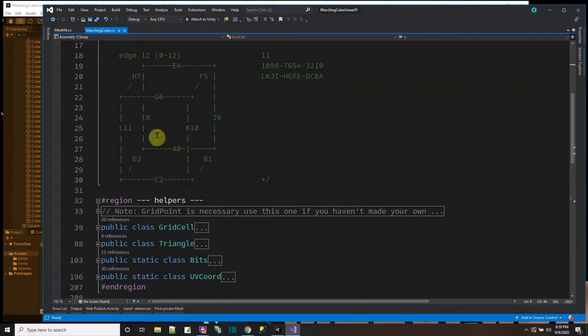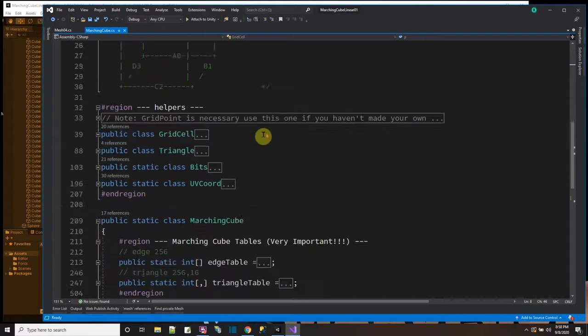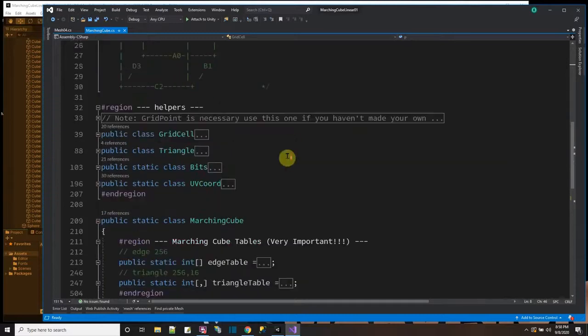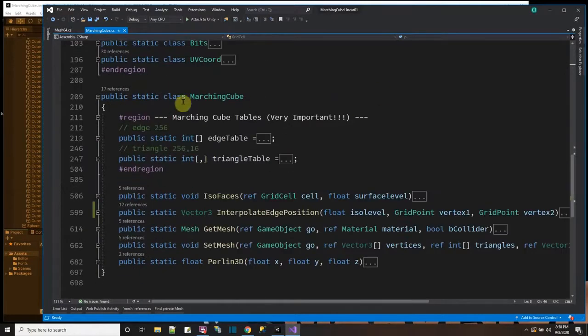And then we go around the middle with I, J, K, L. All right, so total there's 12 edges. Okay, so the marching cube script here is this file here, marching cubes. You would take this script, you put it in your project, and this is right here. These are the marching cube tables.